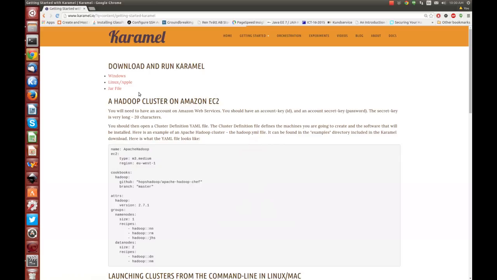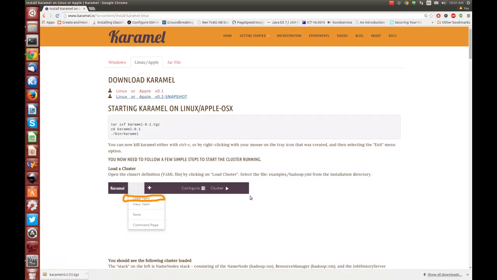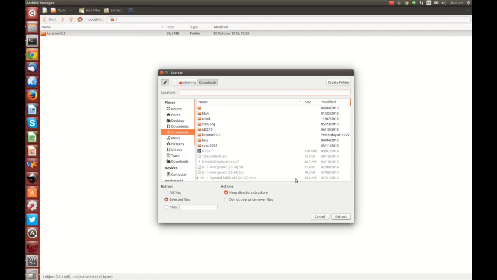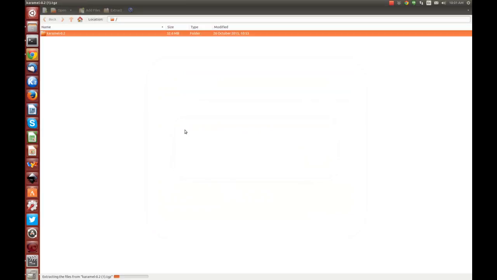So we're going to use a tool called Karamel, which is an orchestration tool for Chef, to install HopsWorks, and I'm going to click on Linux Apple. So I'm going to download the latest version of it. Okay, so I'll just extract it to my downloads folder. I had it already, but I'll just replace everything there.